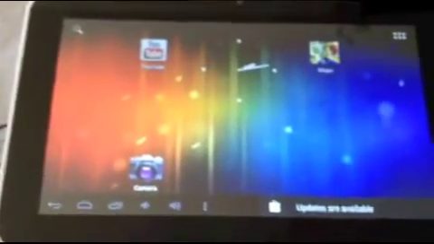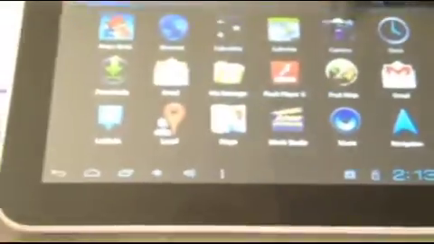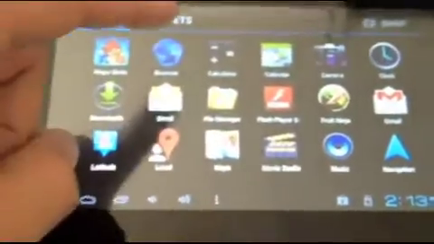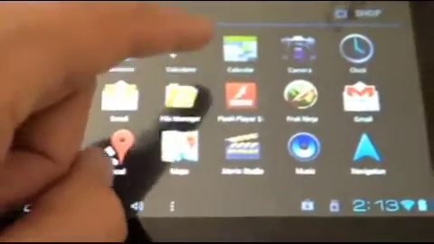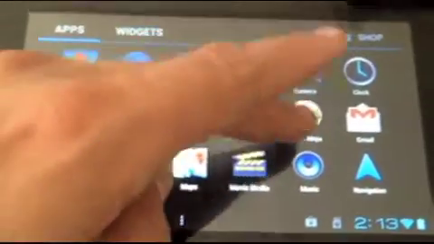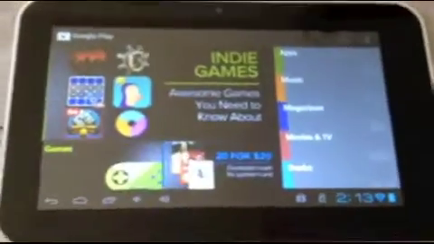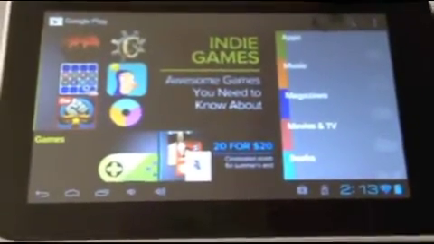We've got the YouTube, we've got the maps, just like any other Droid or anything. And you got your Angry Birds, you got your internet, calculator, all your good apps that come with it, plus all the apps in your app store, which you can purchase at any time. You can purchase music, magazines, movies, and TV.